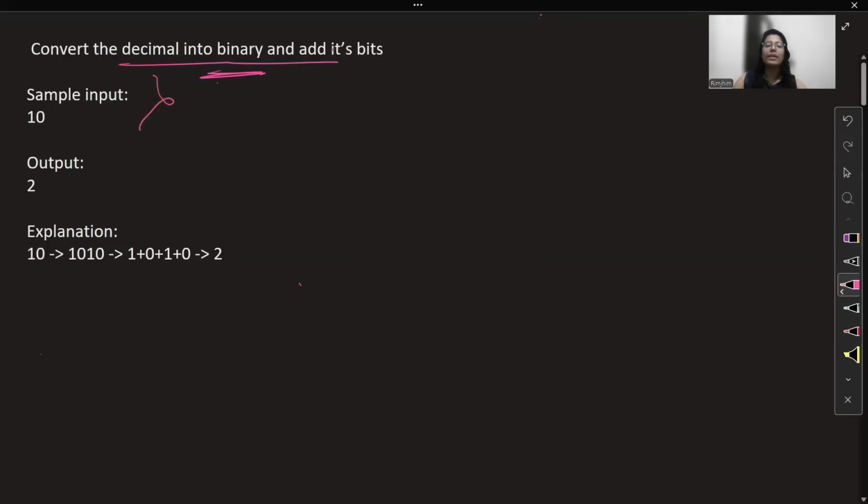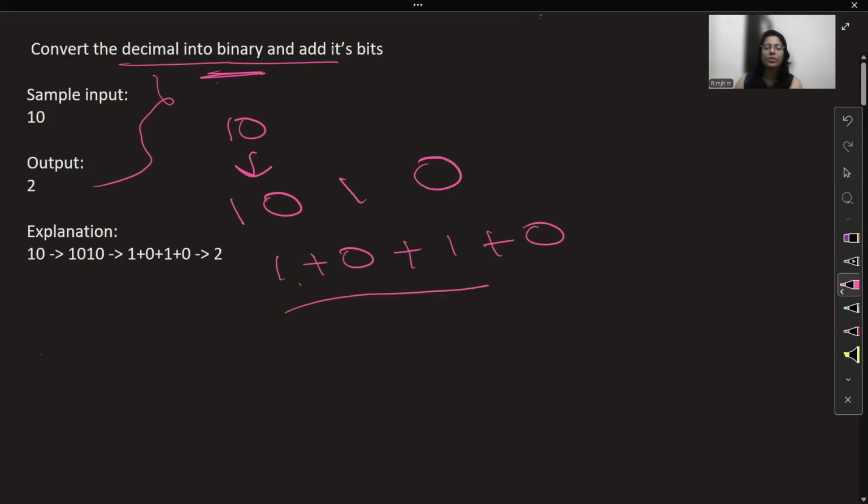Let's understand with the given example. So we will be given a decimal number. Let's suppose here the input is 10. Now our job is to convert this decimal into binary format. We know the binary of 10 is 1, 0, 1, 0. We will have to perform addition of its bits. So 1 plus 0 plus 1 plus 0. So the summation will be 2. So we will have to return this 2 as our output.